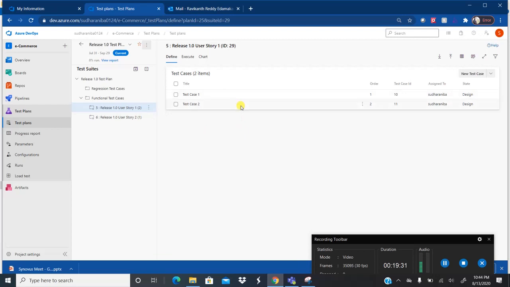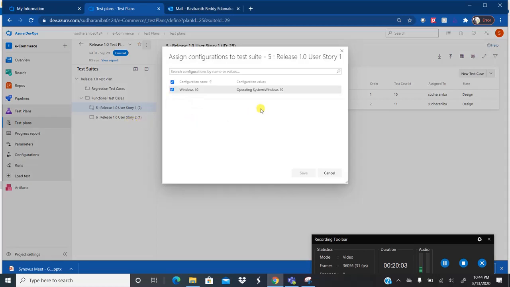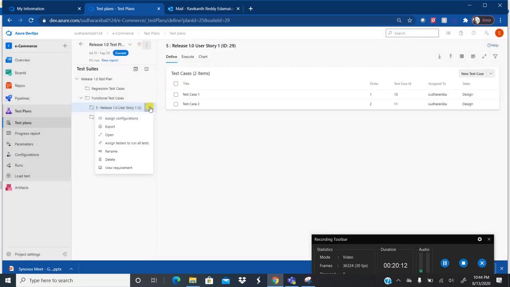That means the same test cases I would like to execute in Chrome, the same test cases I would like to execute in IE, the same test cases I would like to execute in mobile, something like that. For that, it is a very best practice to add configurations instead of adding duplicate test cases again by changing your precondition or the browser wording. What you can do is click on more options, click on assign configurations, and then, sorry, not assign configurations, basically we have to create configurations.